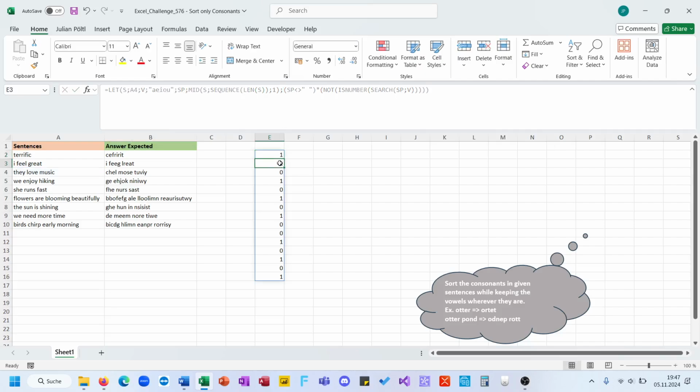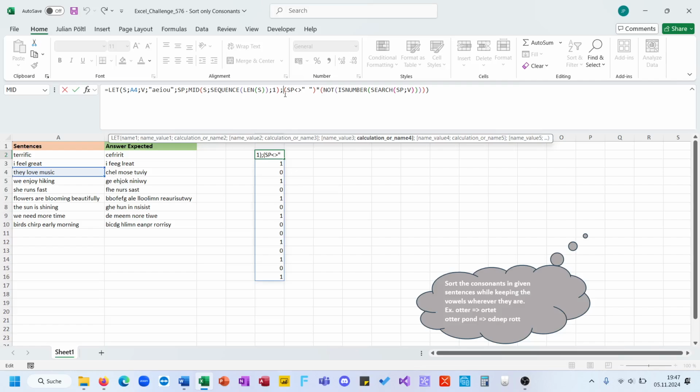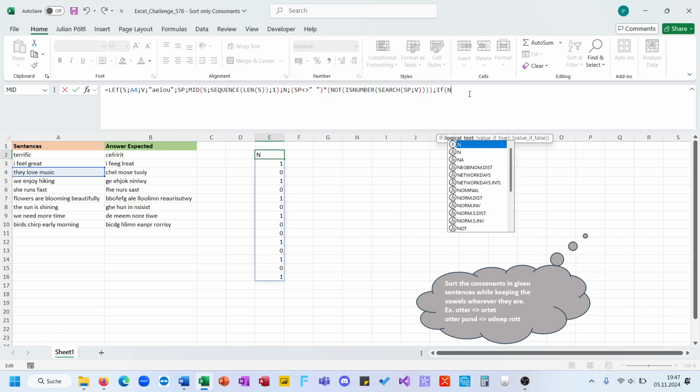Where the 1 is, this character needs to be sorted. Where 0 is, the character needs to stay there, so the vowels and the space and so on. And otherwise, it will be different. Let's do this. So this is n for number, and then I need to go if n equals 1.